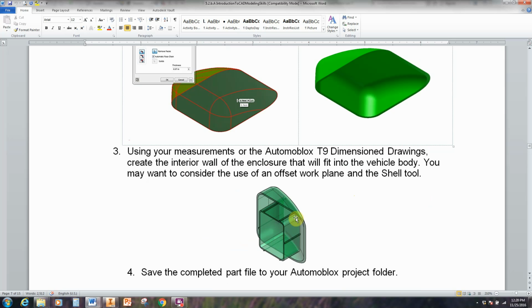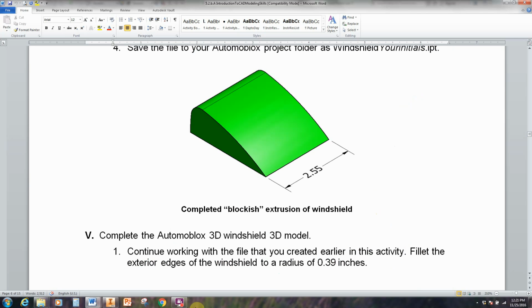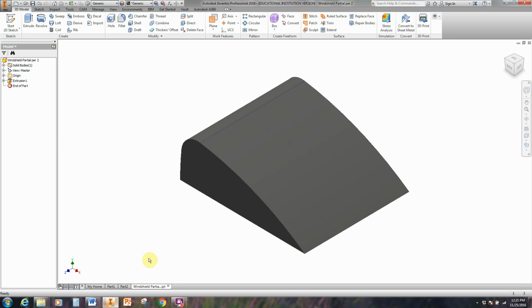Then we need to create this piece that sticks down into the passenger section, and it's got these little ribs on it, and its surface is not the same level as the surface of the windshield itself that we've been creating, of the outer portion of the windshield. It sticks down farther, so we're going to create a work plane, a new feature for you to start drawing this surface, and then that'll be the end of part two. So let's take a look at our blockish windshield in Inventor, and here we go.